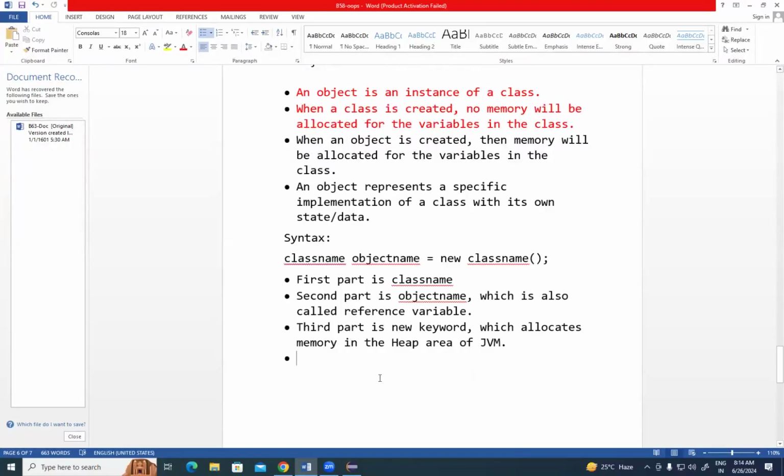So far, am I good? Okay. Fourth part is what? Fourth part is calling the constructor. How do you call the constructor? Class name, open, close parenthesis.